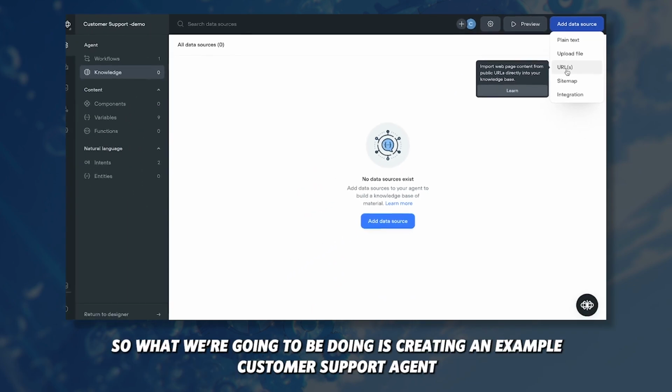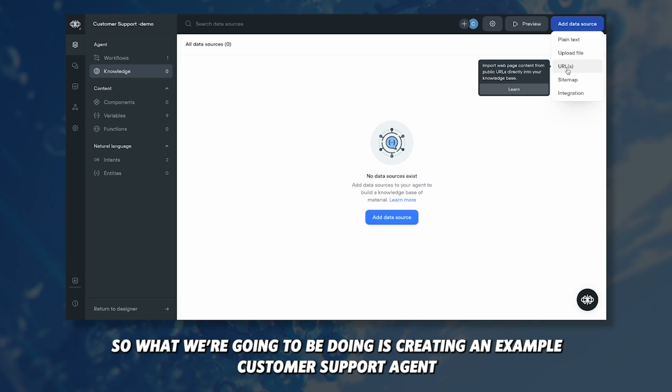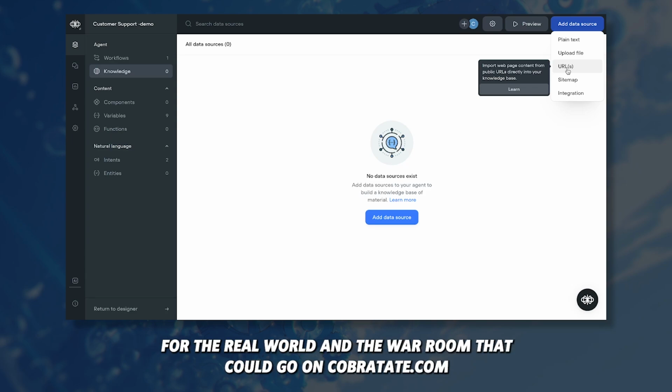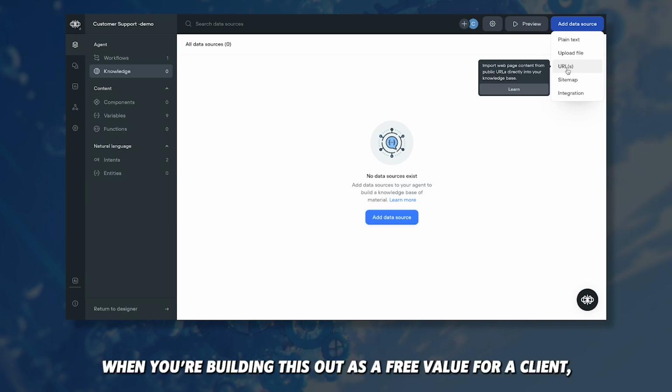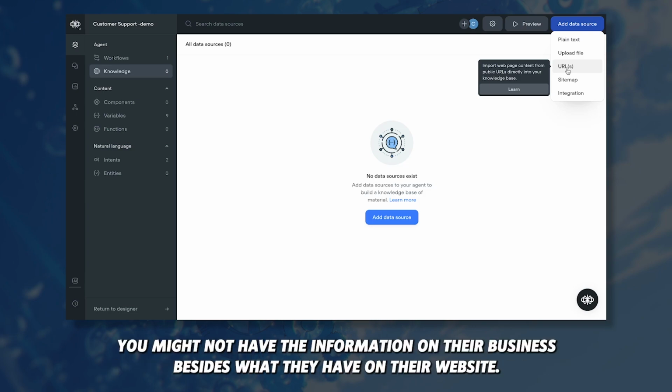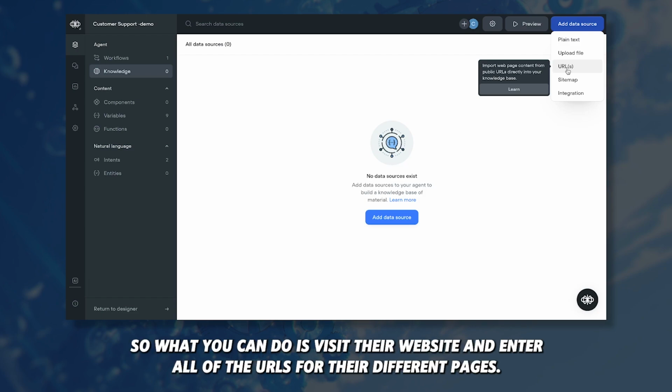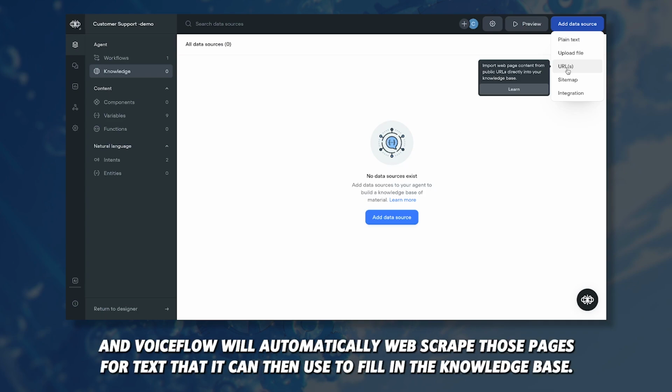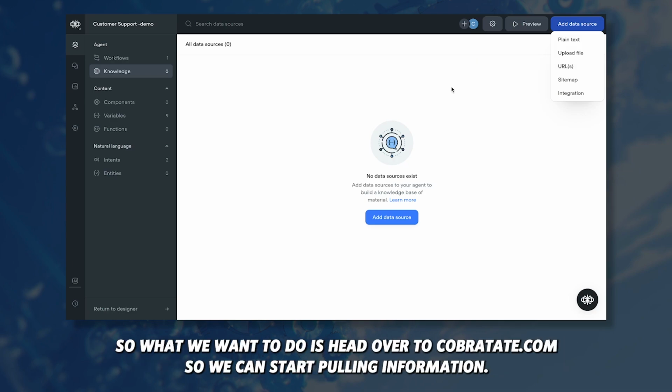What we're going to be doing is creating an example customer support agent for the Real World and the War Room that could go on CobraTate.com. When you're building this out as a free value for a client, you might not have the information on their business besides what they have on their website. So what you can do is visit their website and enter all of the URLs for their different pages, and VoiceFlow will automatically web scrape those pages for text that it can then use to fill in the knowledge base. So what we want to do is head over to CobraTate.com so we can start pulling information.